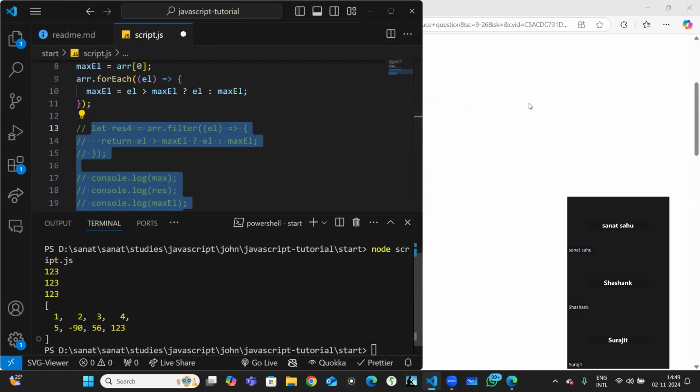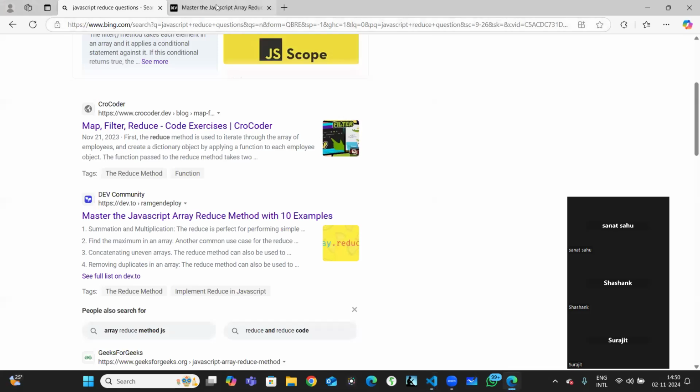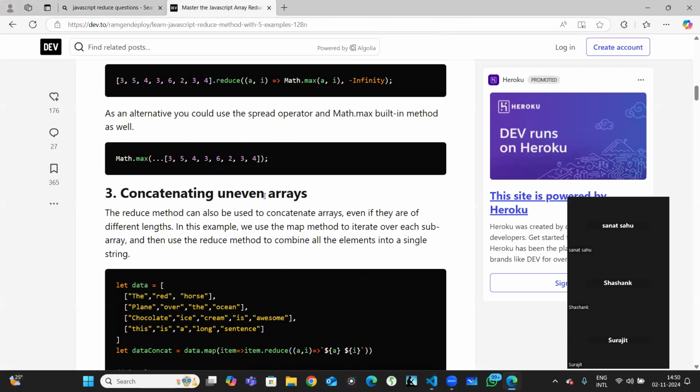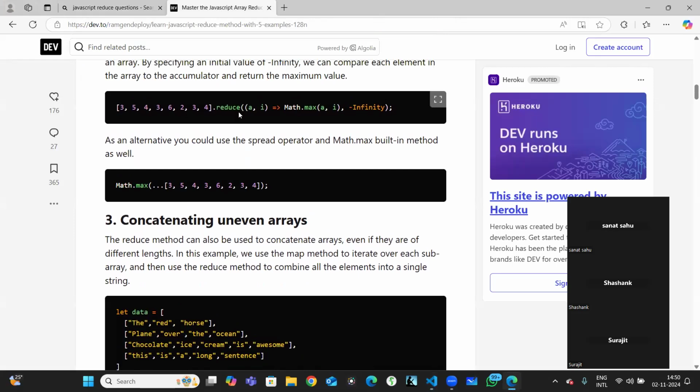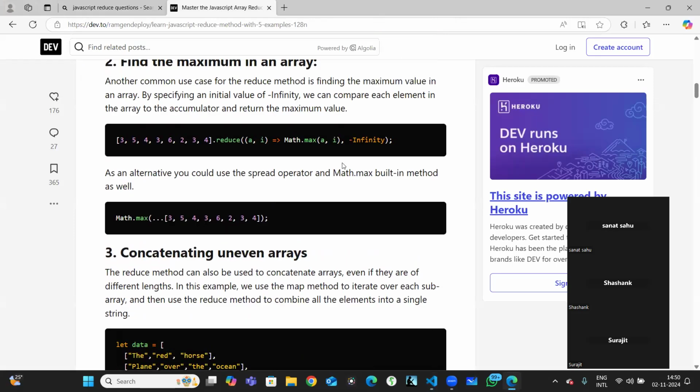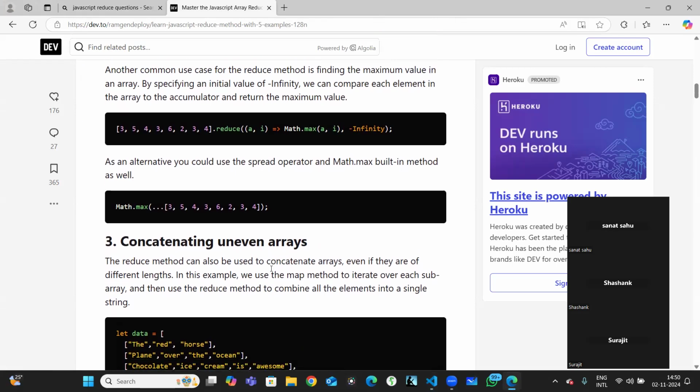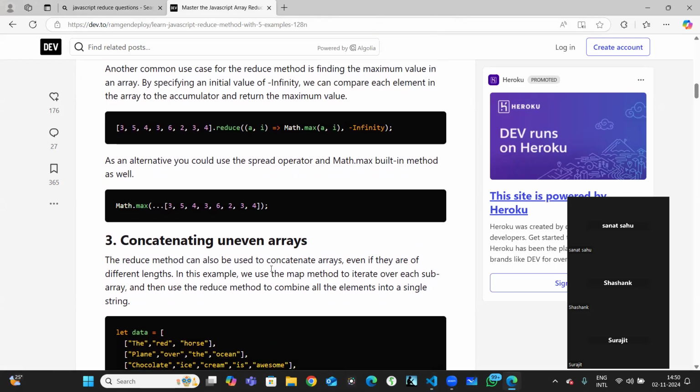Okay. So what is the other question? Find the maximum. See, like this directly you can do it or through reduce. Okay, reduce. They have taken some infinity and then yeah. So one of the values you can take as the largest value, or infinity, whatever. Concatenating uneven arrays. So here also it is saying one result is needed, right?